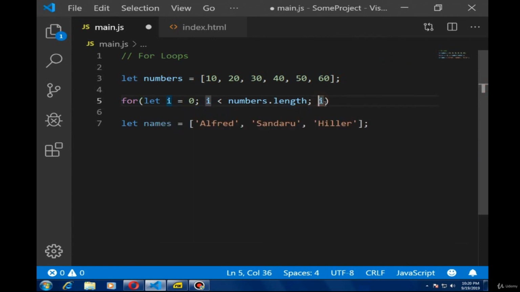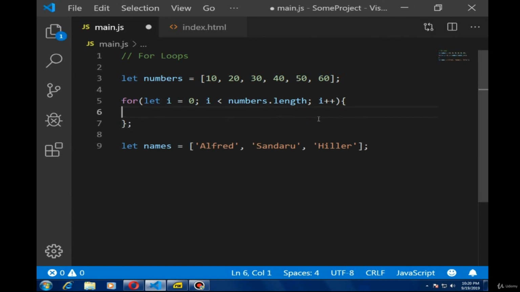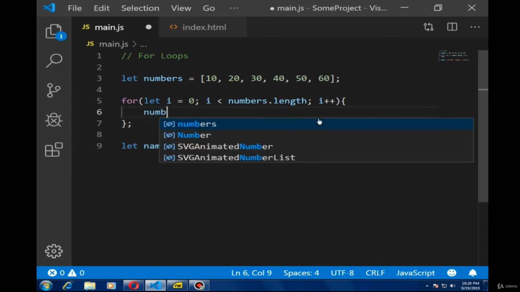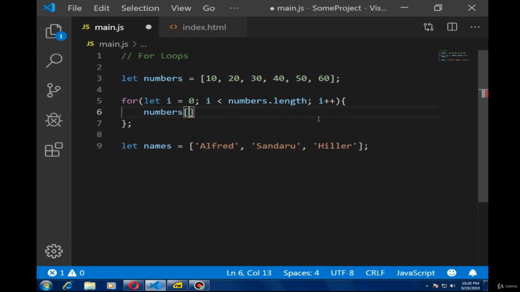Less than 6. We separate this. This is the initialization, this is the statement, this is the incrementation, and this is the statement. This is the code to happen for every element. We get every element of numbers and we put I for the index, minus 15. That's what we're gonna do.